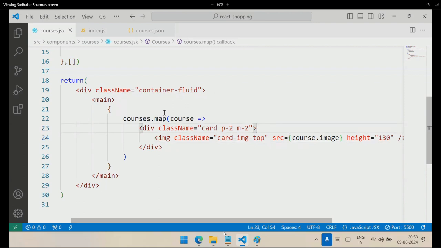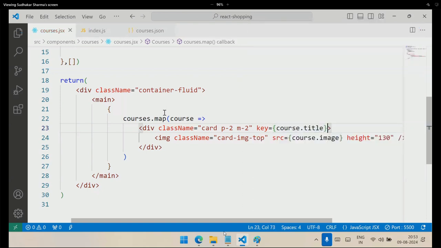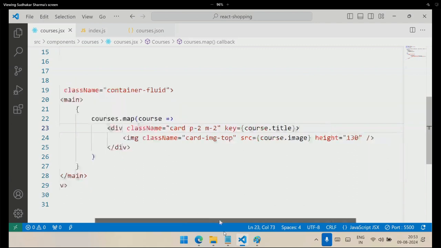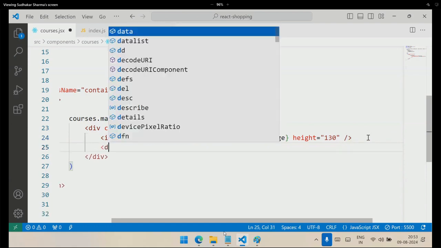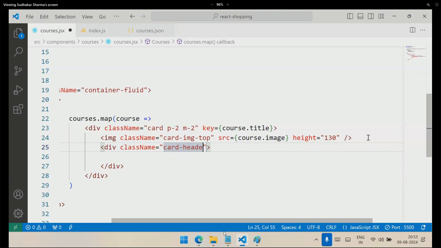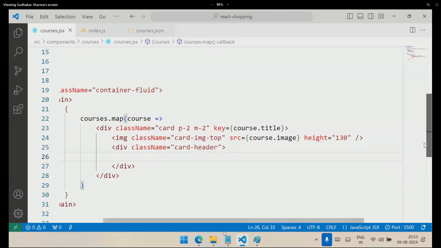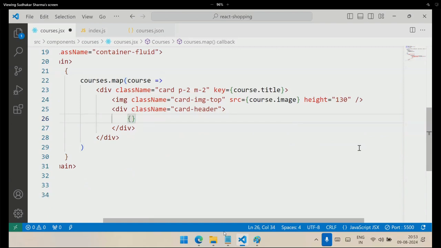And this card is repeating, so the card needs a key. Key I will give as course dot title. Course title I will use as a key. Later, if you have course IDs and all, we can apply them. Initially, this is the card header. After that, we will create a div. Usually the class, we have card-header. In Bootstrap, we have card header, card body, card footer, and all this. In the header, we want to display course dot title.